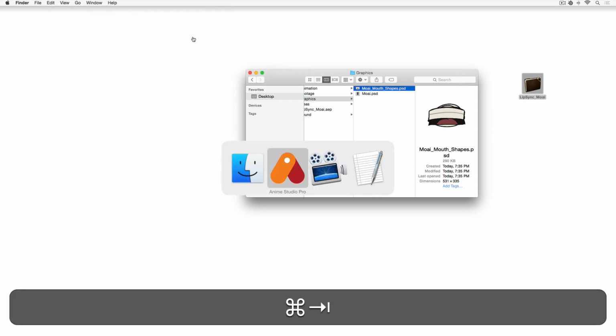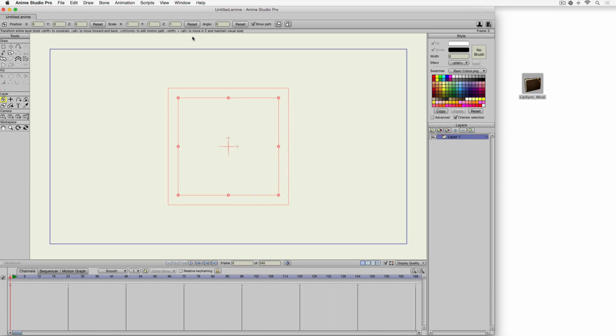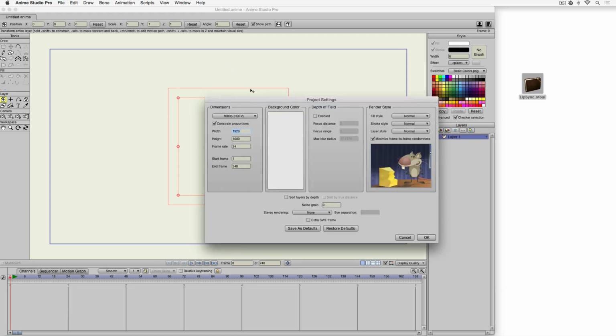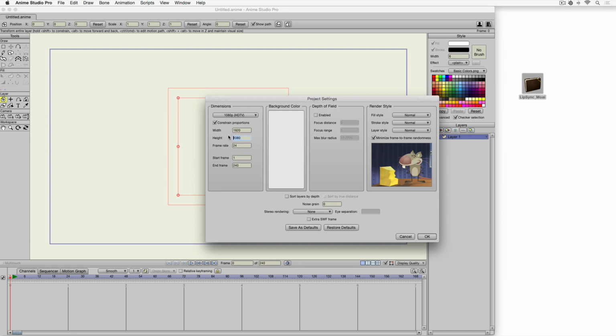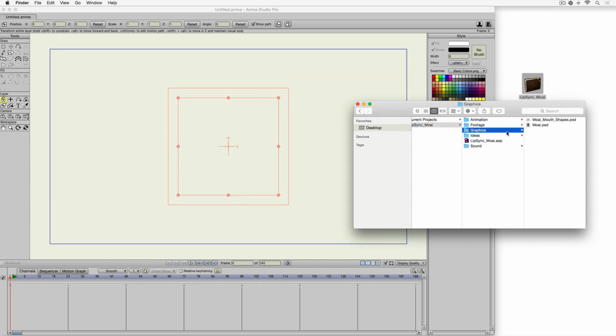Okay, so first let's make a new file and take a look at the resolution. I'm working in HDTV 1920 by 1080 at 24 frames per second. Next, I'm going to import. You can do a file import if you like, but it's real easy to just drag and drop.